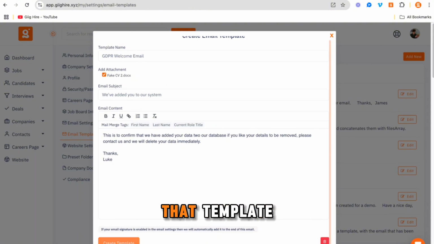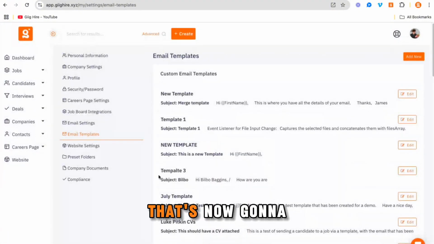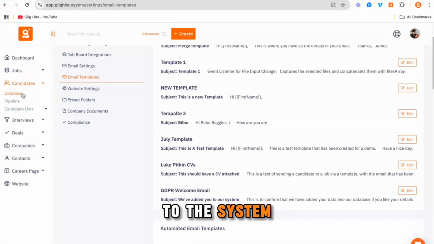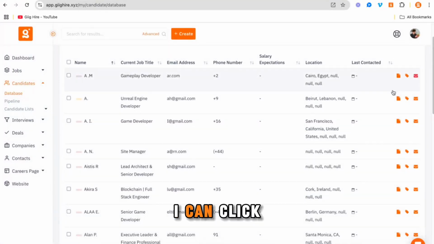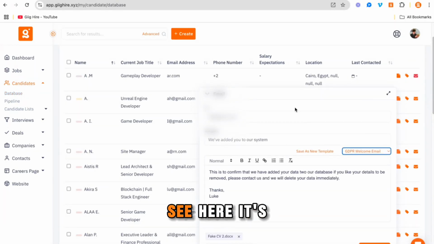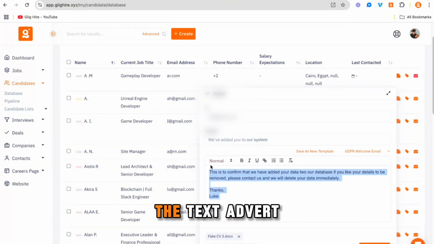If I create that template, that's now going to be saved in my template section. And whenever I add a candidate to the system, I can click the email option, I can load the template, and you can see here it's pulled that template through, said we've added you to the system, and it's pulled the text I've written and added the document at the bottom.